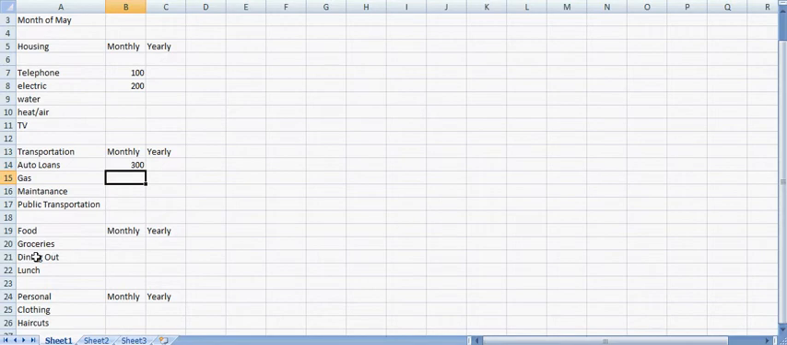Let's see. That might be a little bit low for his gas price. Let's say he had to get a little change. Let's say he rides the bus sometimes, so let's say he spends $5 a month on the bus. Groceries, $300. Eating out's expensive.